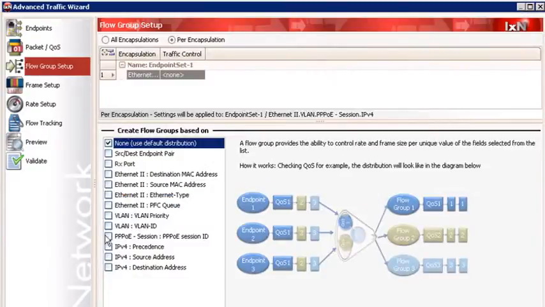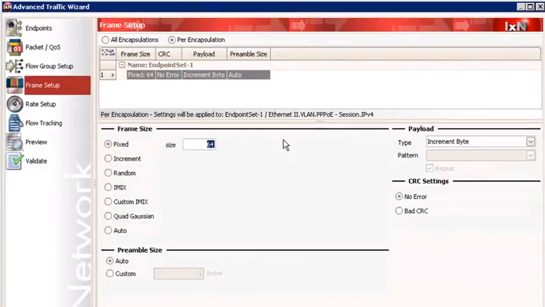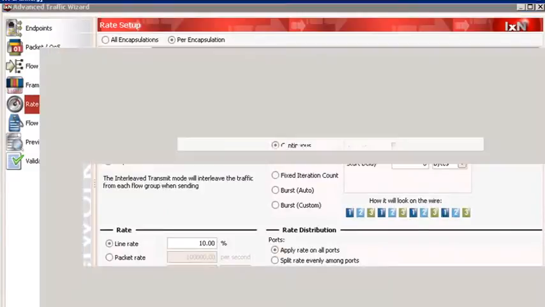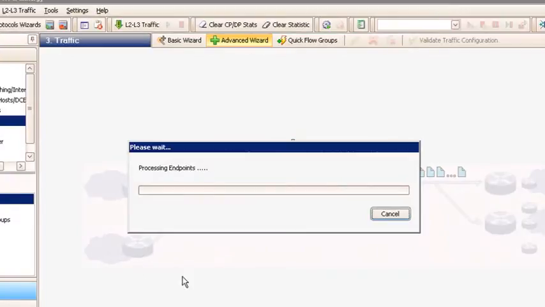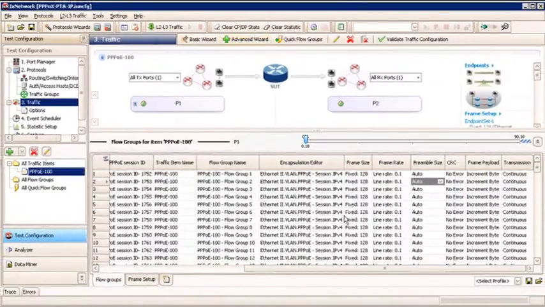Name the traffic item. Click over to flow group setup. Create a flow group for every PPPoE session ID. Frame setup, we're going to set to 128. Rate setup is 10%. And we're just going to click finish. So we've created our traffic item.